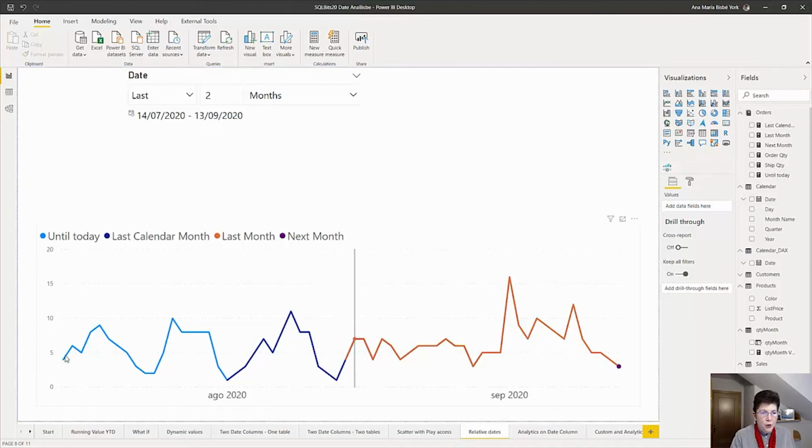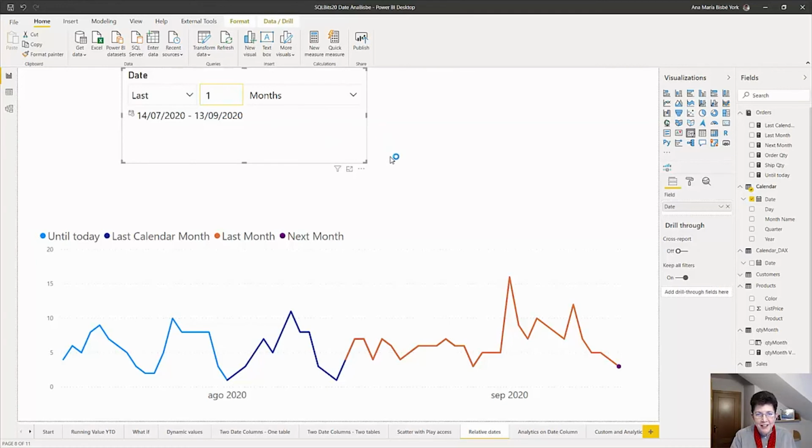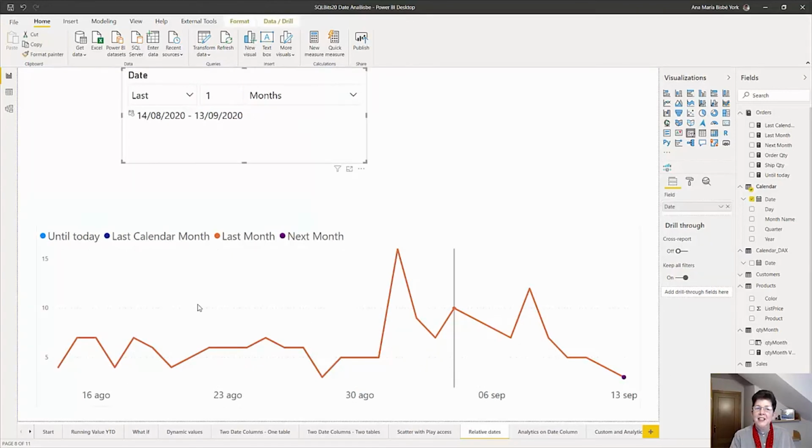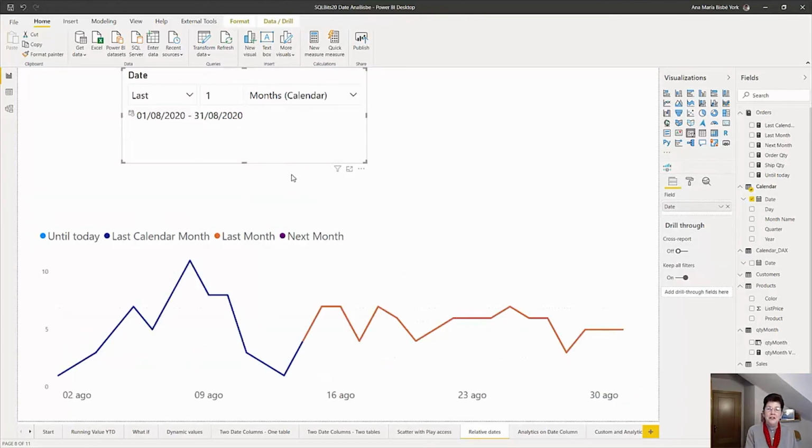Okay. We are looking at the last 2 months. That means we are looking at until today, last calendar month, last month. But if we are looking at the last 1 month, now we will see just last month. But if we are looking at the last calendar month, the results will be different. So depending on this slicer, looking at a date column but using relative date gives us tons of possibilities for the analysis.